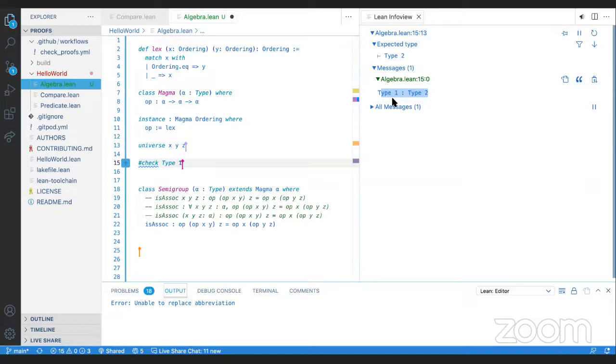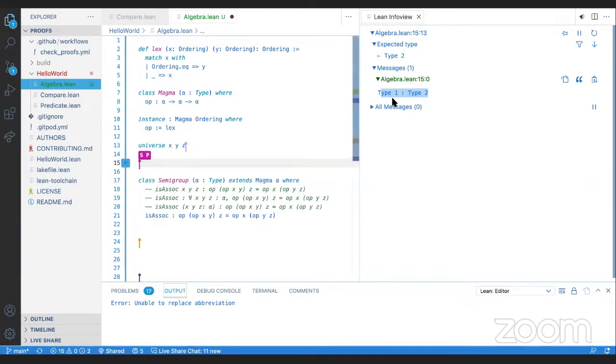Oh, I found the syntax. Let me paste it.